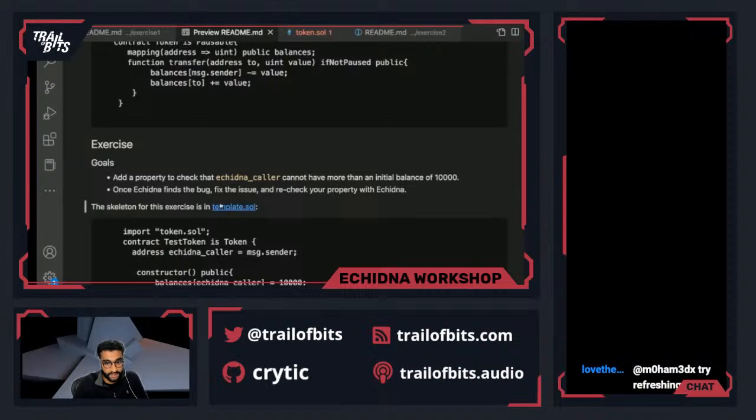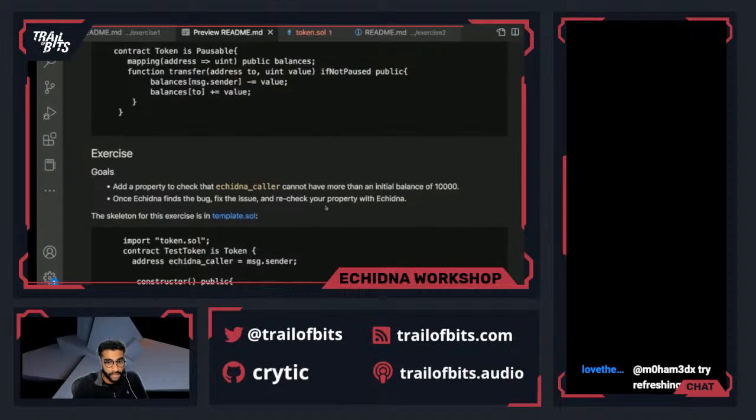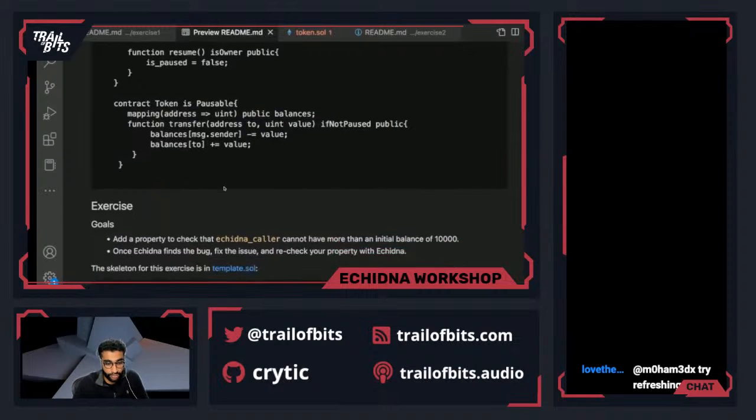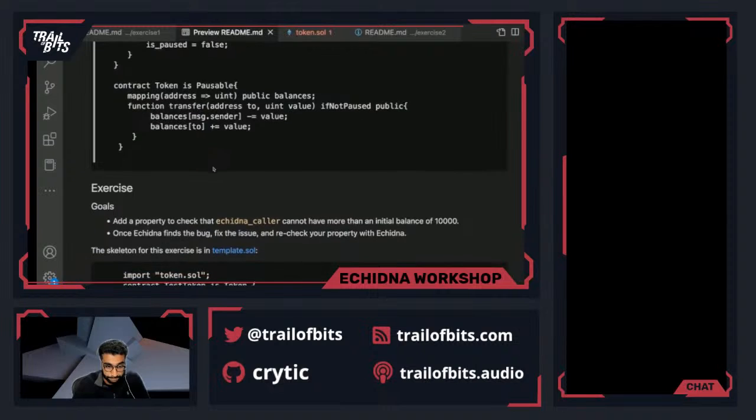Once we do that, we're going to find the bug, fix the issue, and then recheck our property with Echidna. So let's do that. Again, the focus here is the transfer function, right? Properties are things that we say matter, and Echidna's job is to basically validate that.